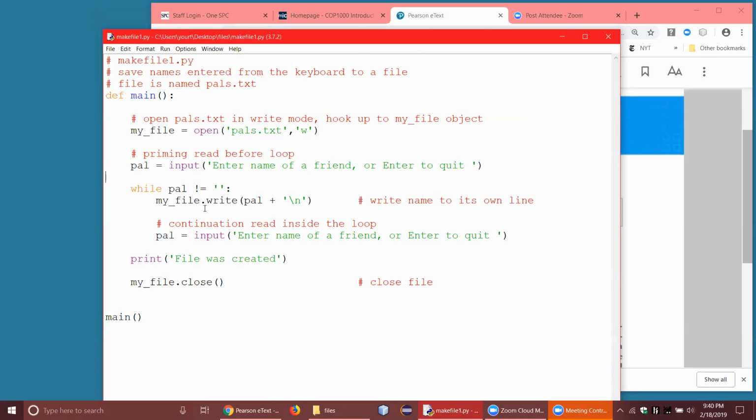And what we're going to do is use the write method of the file object. Our file object, myFile, has various functions or methods that I can call. In this case, we're going to use the write function, and we're going to write the PAL that was entered and a \n to put it on its own line. So that'll finish the line. So that's going to write one line to the file.